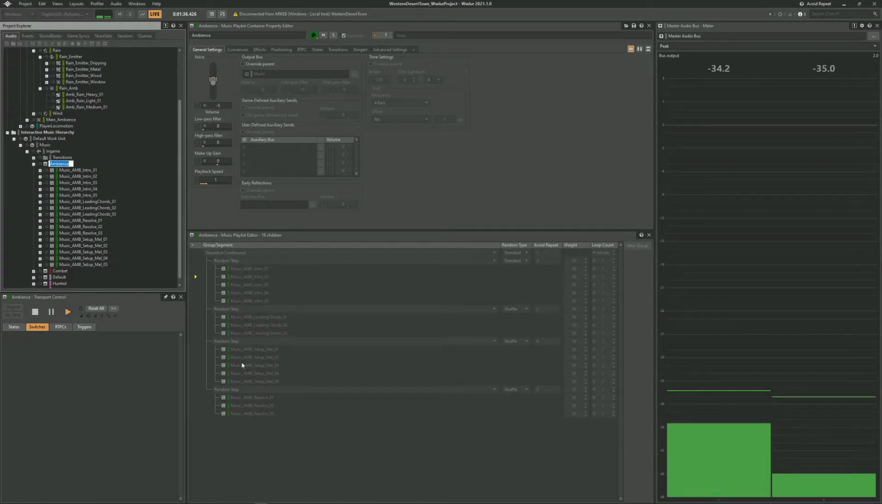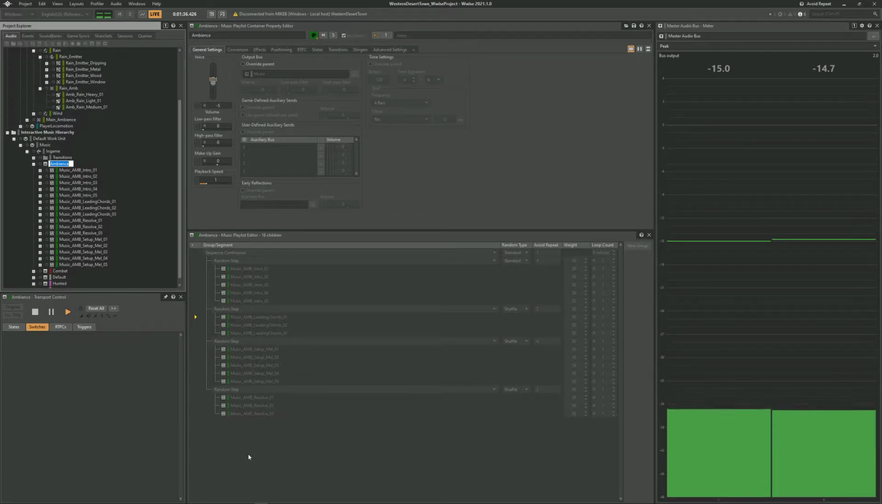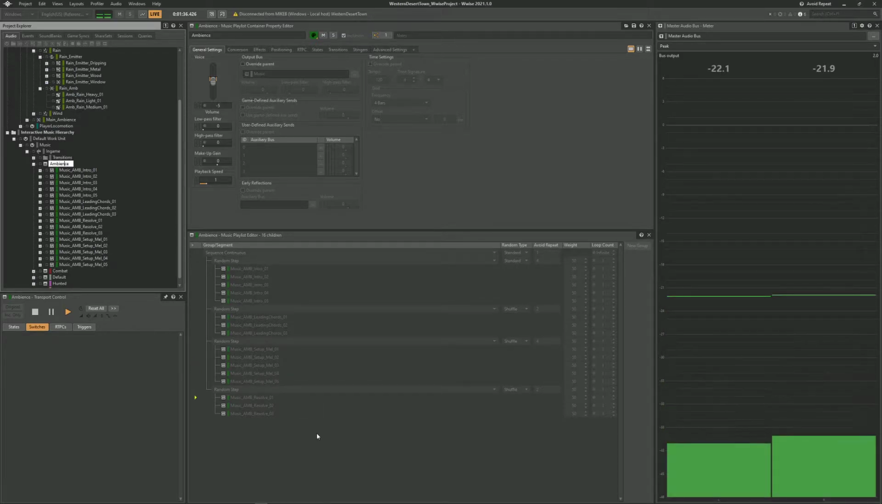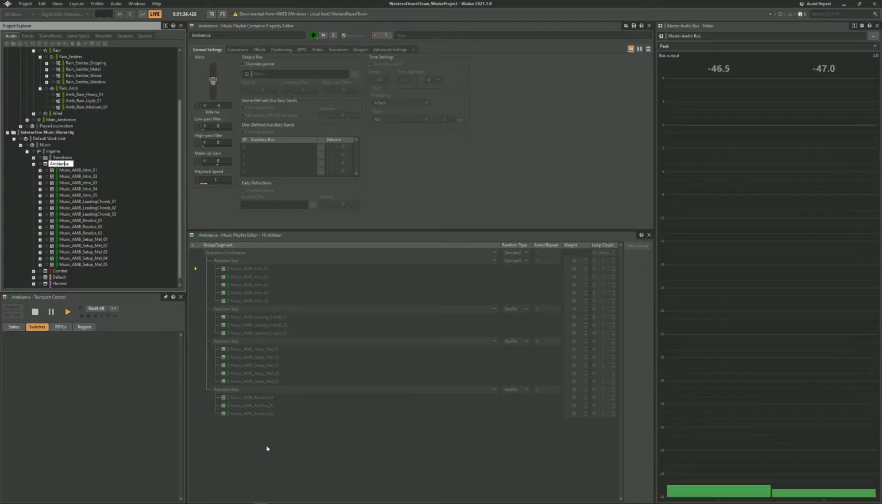So we start off with a random intro. It goes into a random leading chord. Some are longer than others. We go into a little setup melody and a resolve. And then this will just repeat.